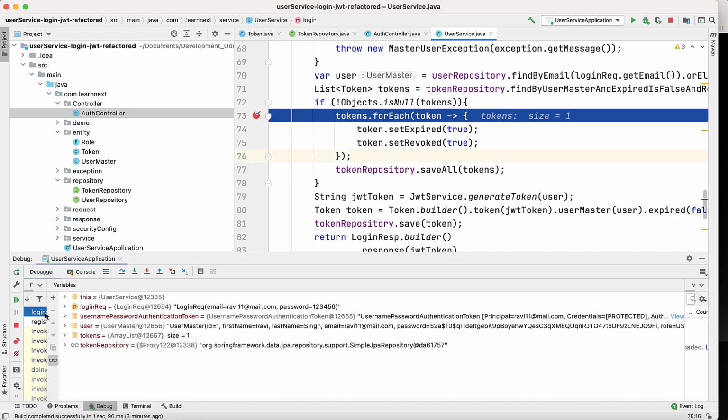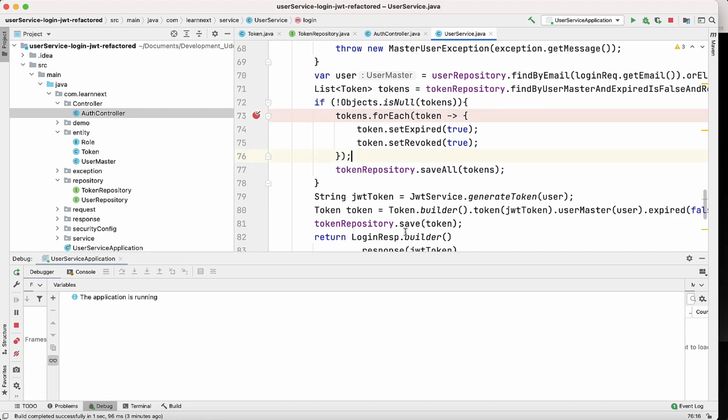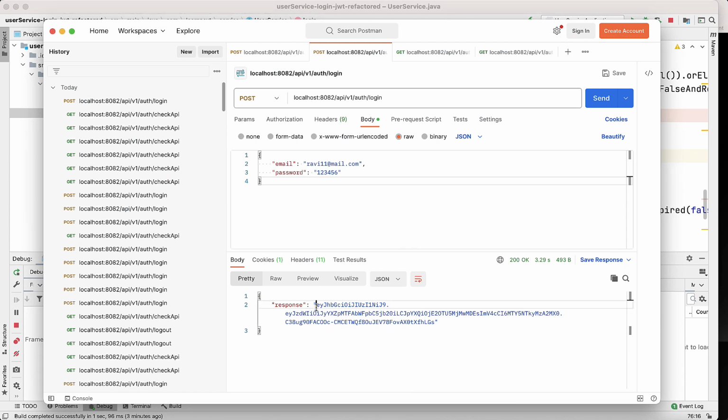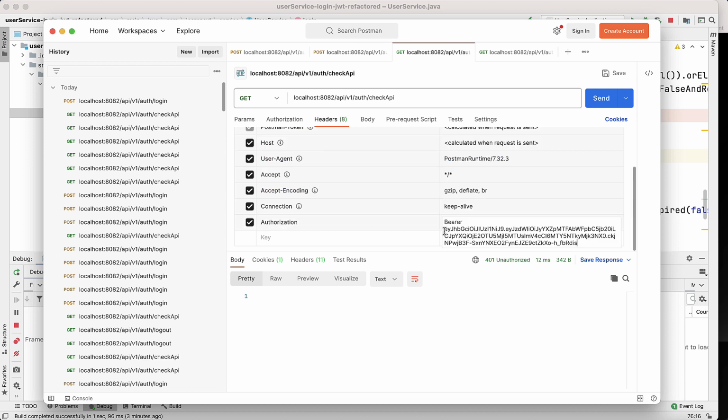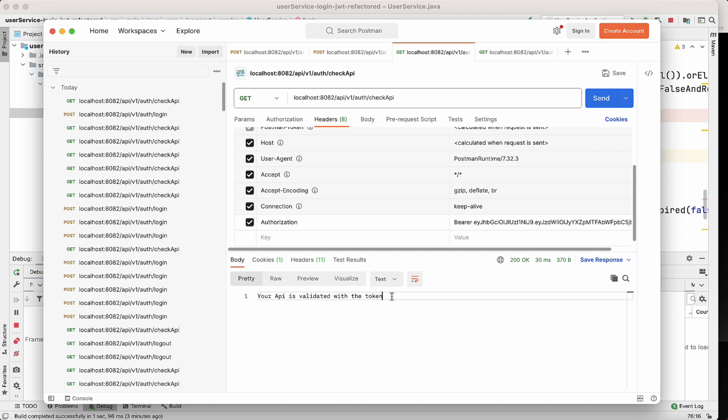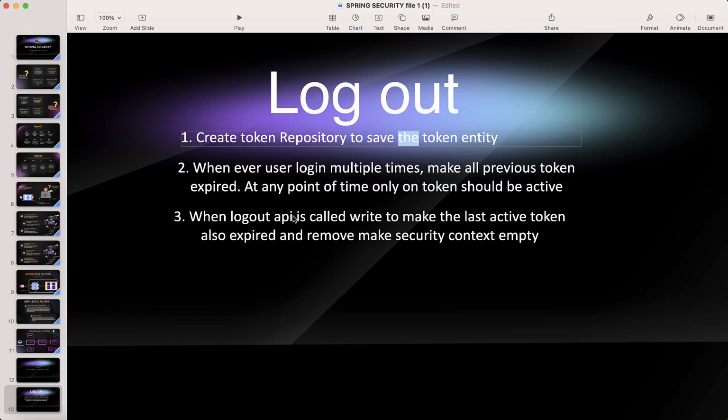It's going to make sure every token is getting expired. I'll copy this, go in this, and in bearer, I will simply paste this now. So it's a gaming world. Now what I'm expecting as per my PPT, whenever the logout API is called, we have to make the last active token expired and remove the token from the security context.